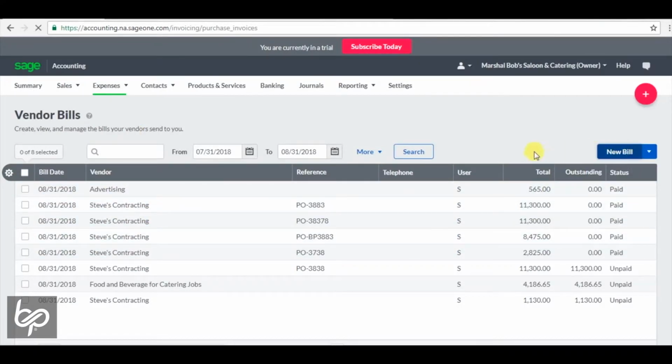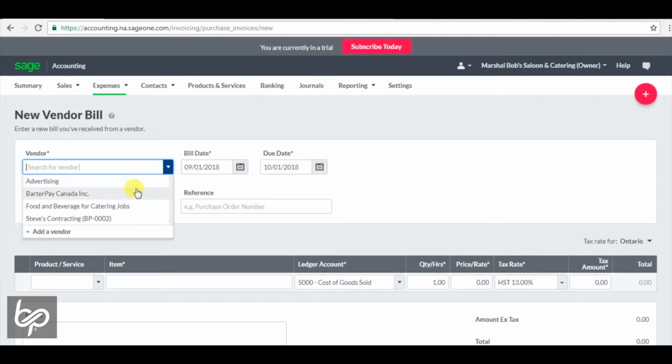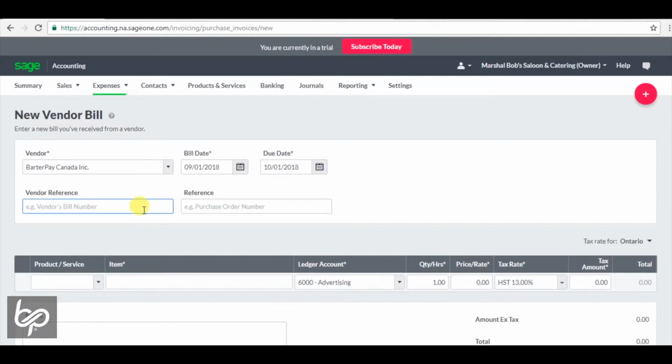A new bill comes in, and it's from BarterPay Canada. And you can say it's July 2018. You could get advanced and you can actually set up the default settings for the invoice, because you're going to have a few different things.